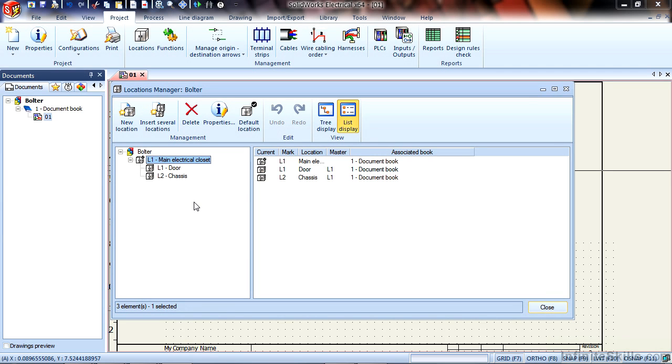The locations manager will show the name of the project, your top-level locations, and any sub-locations. Perhaps in this case, we want to show a location for the main system as well as the main electrical closet. We may also have other sub-locations for the control panels that the operator of the machine will use. Let's go ahead and create a new location.